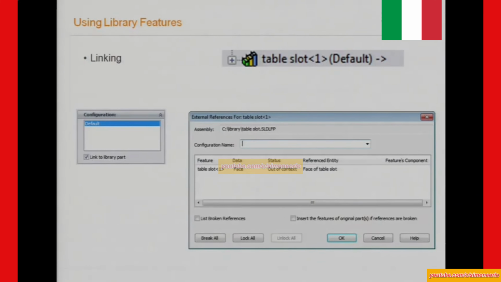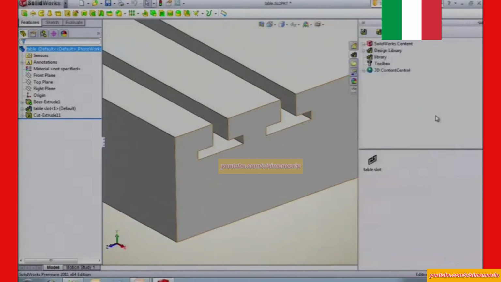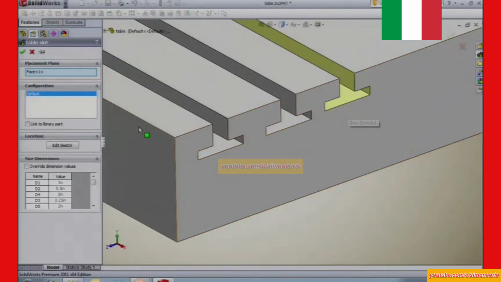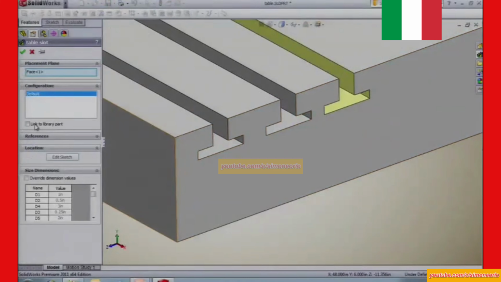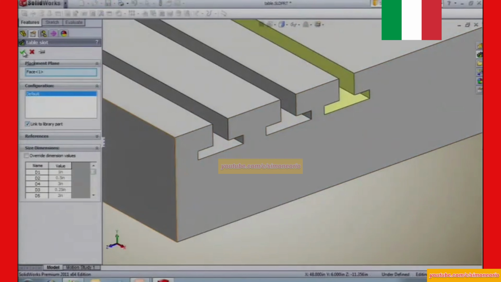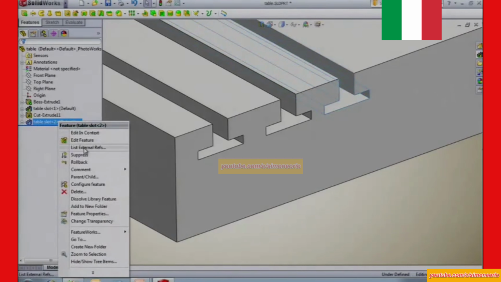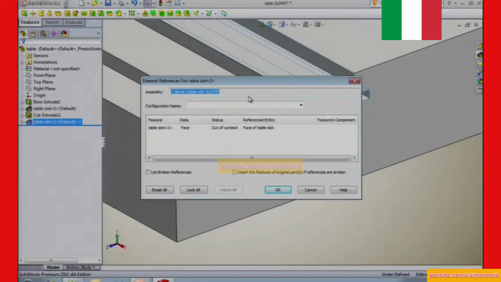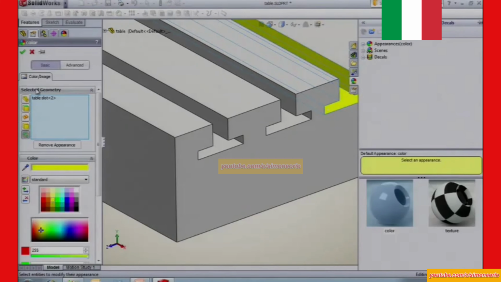Library features can be linked, creating a reference back to the library, and it behaves like any other external reference. We drag the feature in, we drop it, edit the sketch to locate it, and then there's an option to link it to the library. And if it's linked, it's just an external reference, has the external reference symbol on it. We can list external references, and in this case it's pointing back to our library location. I would like to, just to distinguish this one from the others, change the color on this one that is linked.